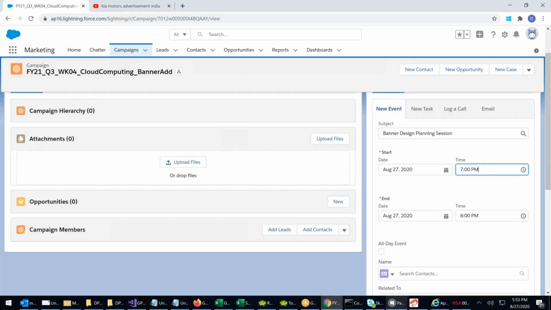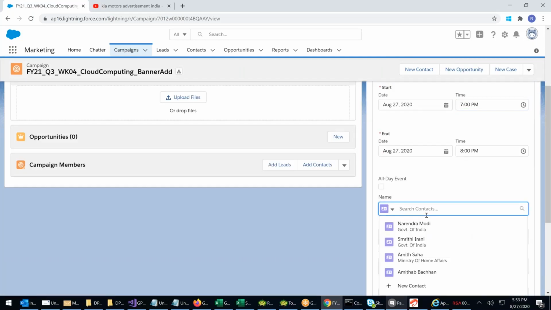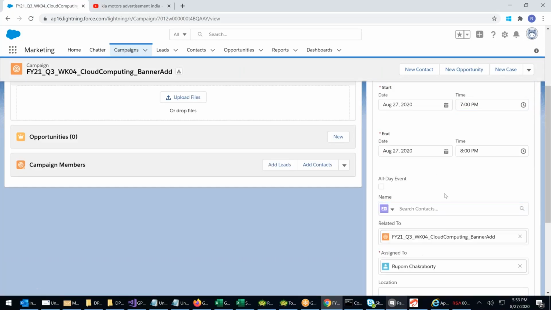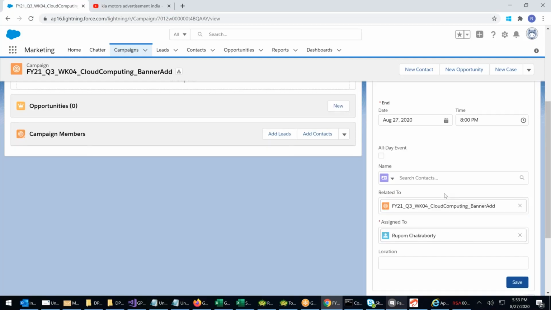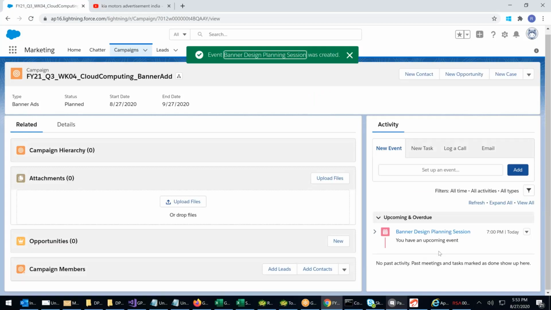Whom do you want to call, right? You want to involve the customer also, right? You can involve your customers there in the planning. External people also you can. Location: Hyderabad, boardroom, room 1, my office boardroom 1. I click on save. See, we created a banner design planning session.